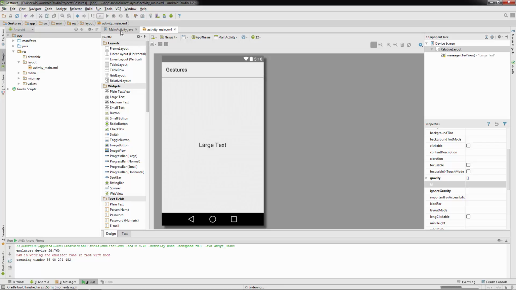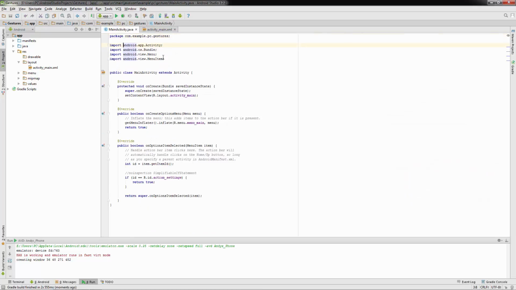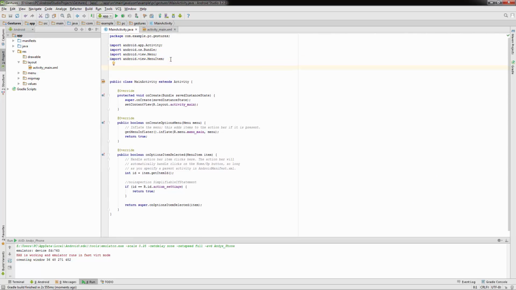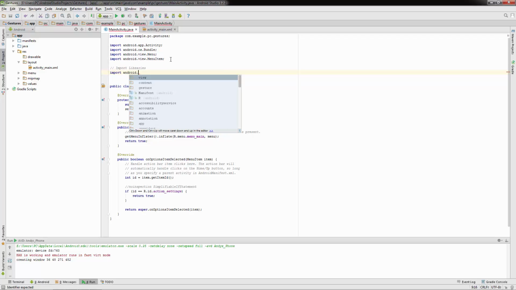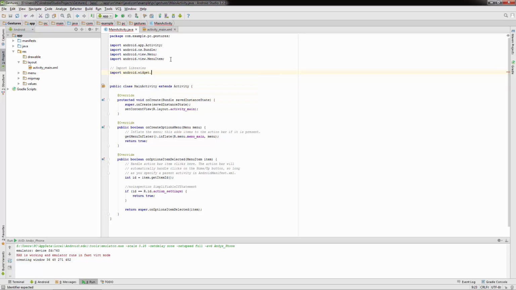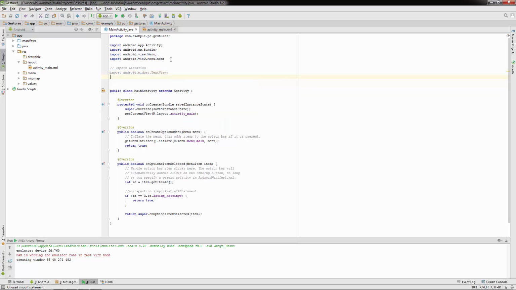Okay, so let's go over to our Java code, and now we need to import a few things. Libraries. Okay, so let's import. First, we used a widget, so android.widget. Oh, that was going to finish it for me, and it was a TextView.